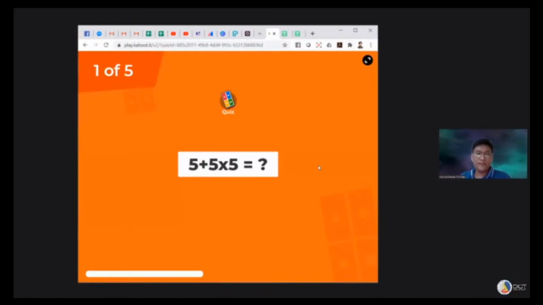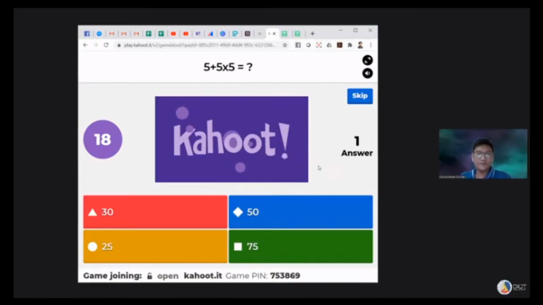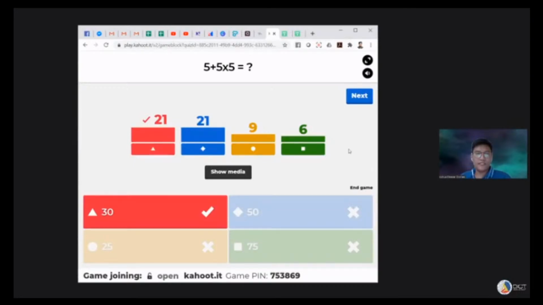Ayan. 5 plus 5 times 5 equals. You have 20 seconds to answer. Yan na. At ayan na po. 21 ang nag-answer ng 30. At 21 din ang nag-answer ng 50. Ano nangyari sa ating mga asa ng ating PEMDAS room?